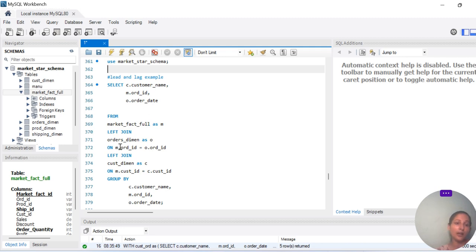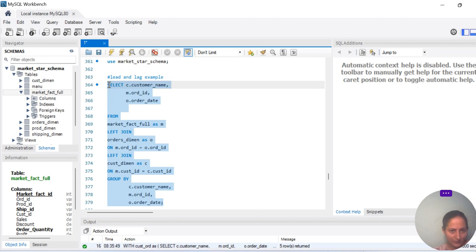Then we will use left join because we want the entire data, for all customers, not some particular customer. Left join order dimension as O on the link field. Left join the next table on the link field customer ID, group by customer name, order ID and order date. First we will run this and we will see what we are getting.